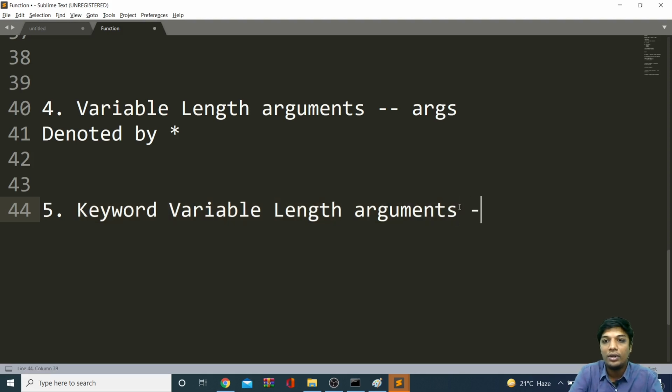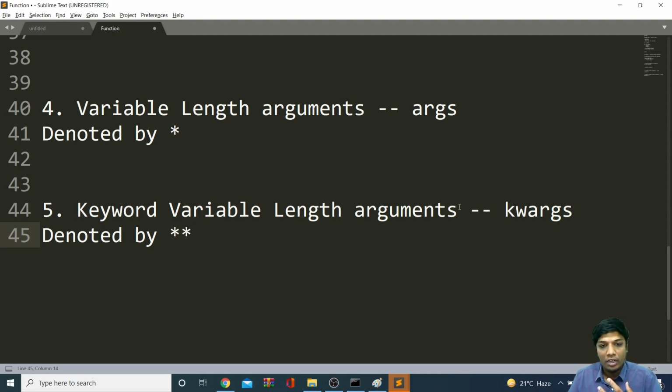So keyword variable length argument is also called kwargs, and it is denoted by double star. So single star for variable length argument, double star for keyword variable length argument, as simple as that. Whenever you see a double star, it means you should give that particular argument with the help of a keyword. So that is also a variable length argument only. You can give any number of arguments, but whenever you give an argument, you should compulsorily assign a keyword. Without a keyword, this doesn't work. Okay, so let's see how we can work with this.